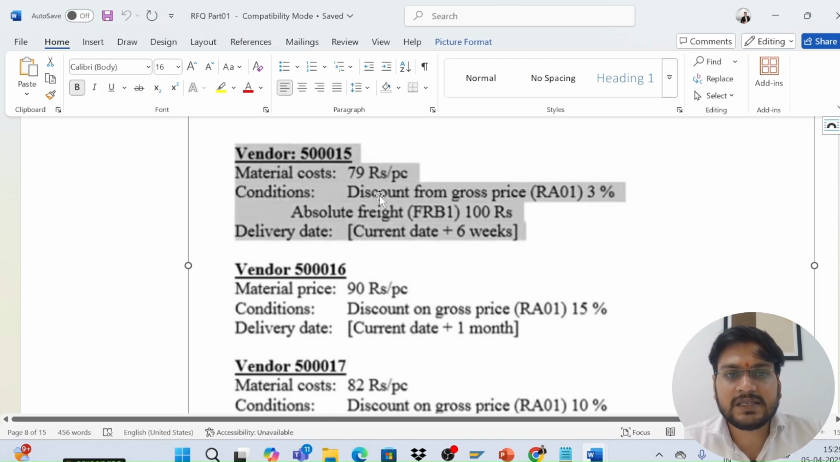So these are the conditions. See, this is a quotation that the supplier is going to send to you. This is another supplier who has shared his quotation: material price will be 90 rupees per piece, conditions will be like 15% discount he will provide, and he is going to deliver within 1 month. And this first supplier is going to deliver in 6 weeks.